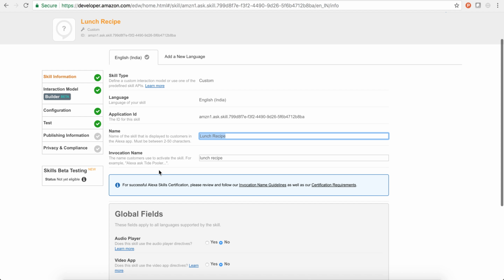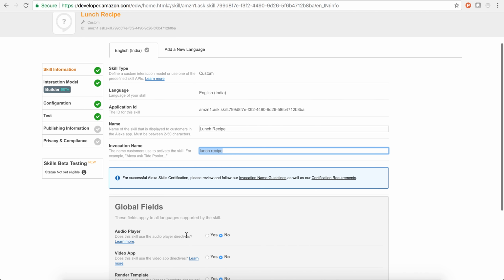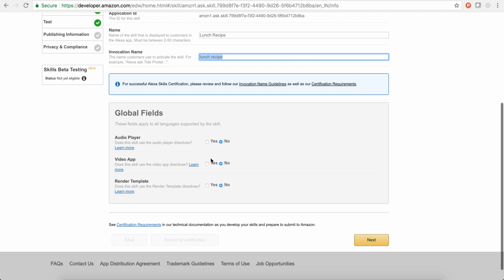Invocation name is nothing but how you're going to ask Alexa, like Alexa tell me a lunch recipe, so it has to be the same word. Rest of the fields I have selected as no and proceeded with next.